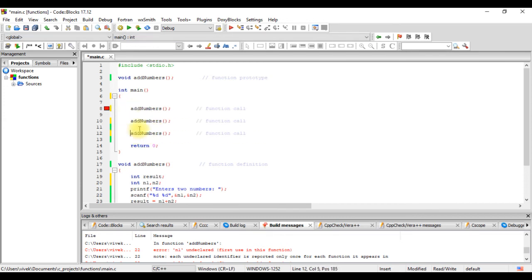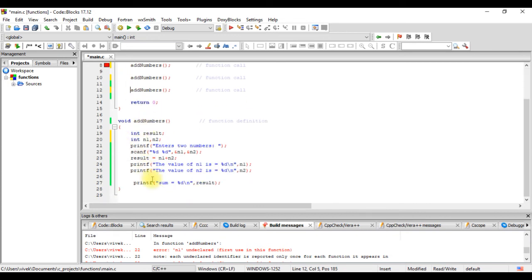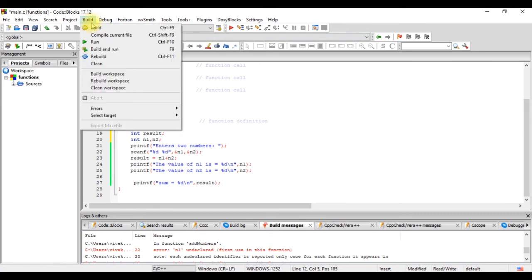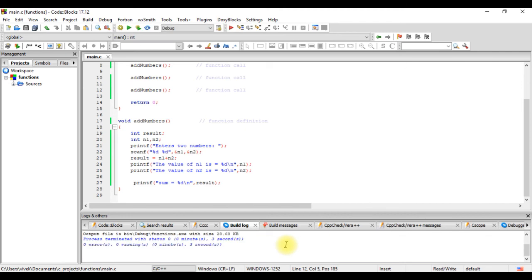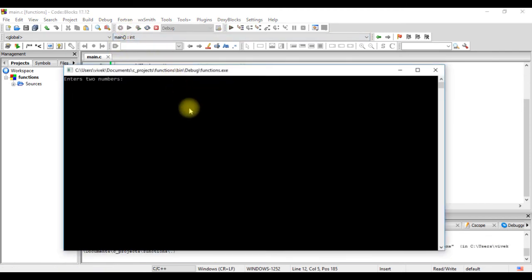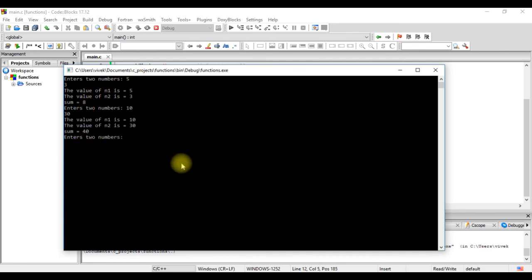So what we are doing is we are just calling this function 3 times. So 3 times this function will get executed and we'll see the sum. Let's build it and see. It's built. Now we'll run it. It asks me for 2 numbers. I'll enter 5 and 3. The value of n1 is 5, value of n2 is 3, and the sum is 8. Let's enter 10 and 30. The sum is 40. Let's enter 50 and 50. The sum is 100. So after executing 3 times, this function exited.